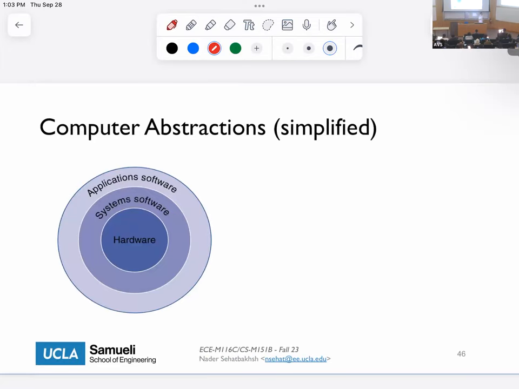So this is the very simplified way of thinking about computers, okay? You have the application layer as the outer layer. We have the system software or operating system as the middle layer. And then we have the hardware in the middle, okay? So these are the three things that we need to understand.